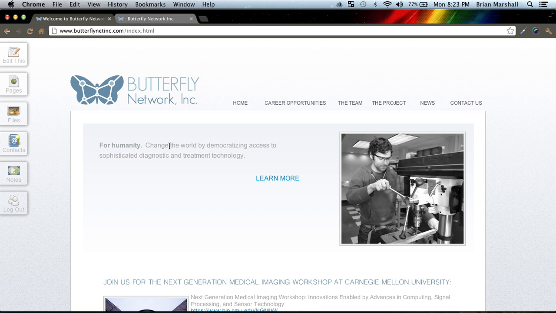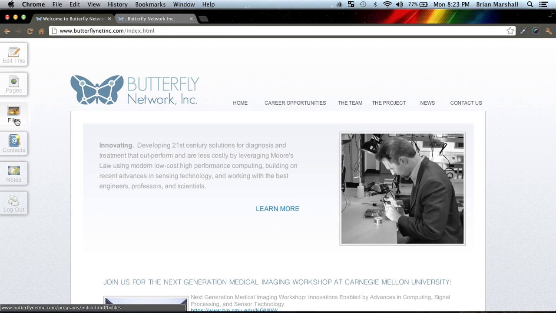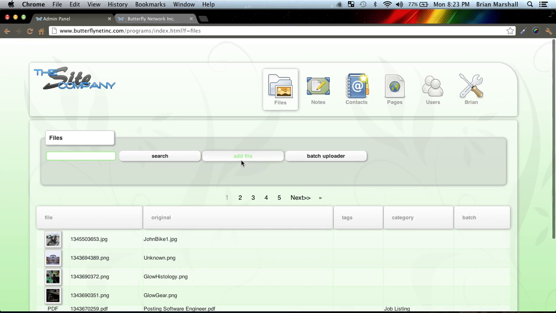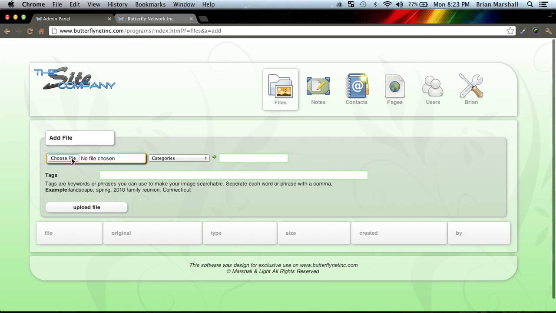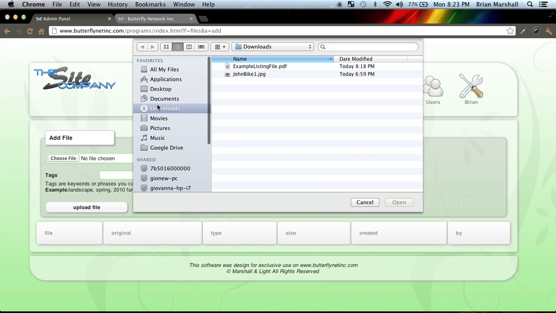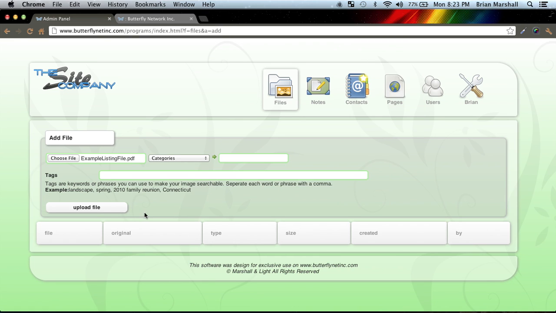Now we want to go over how do we get a new file up there, because there's a couple interesting things that happen at that point. So the first thing to do to get a file up is we want to go to Add File. Do not use the batch uploader for PDF files. It's only for large groups of image files. For PDFs, always use the one at a time add file. Alright, so we choose our file, and I happen to have the file I want here in Downloads. And here's the example listing file PDF. I'm going to go ahead and upload that.